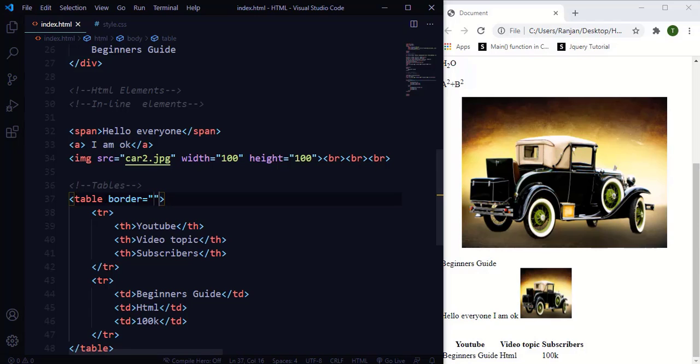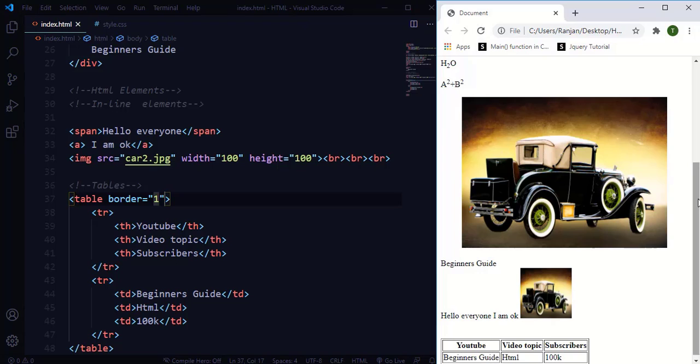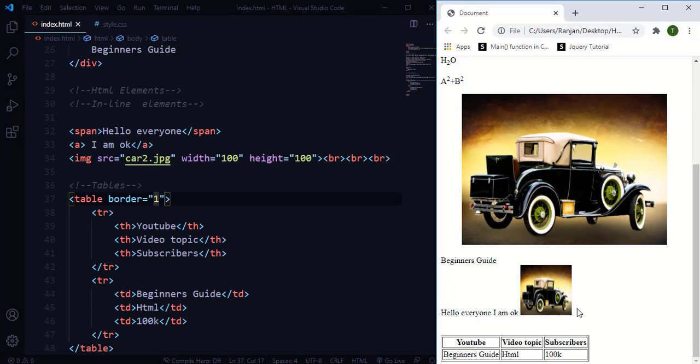So the size of the border is 1. Let's say the border size is 1. Let me save, then refresh. As you can see here, now the border is being created. But again, there is a space between the outside border and the cells inside, isn't it so?